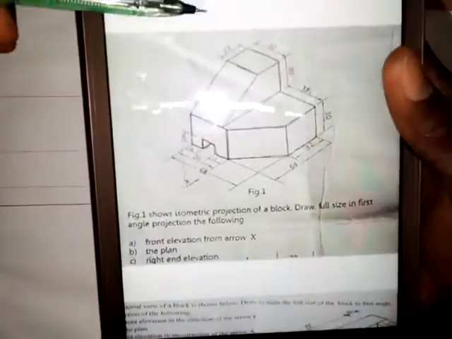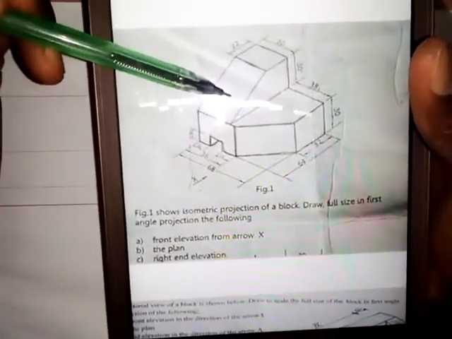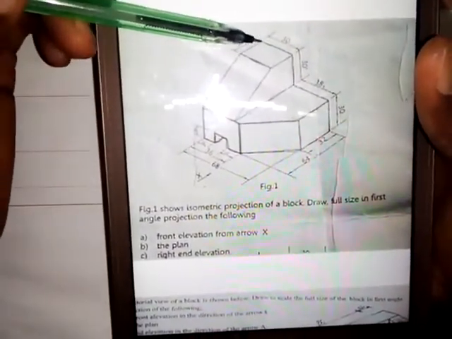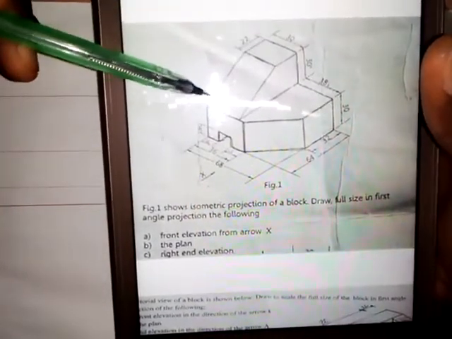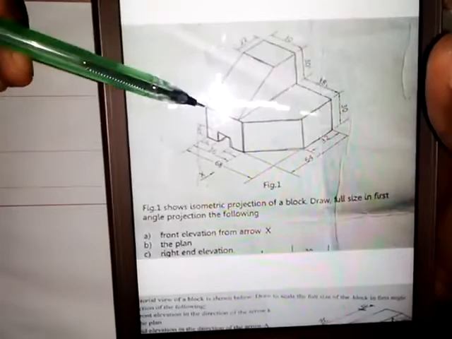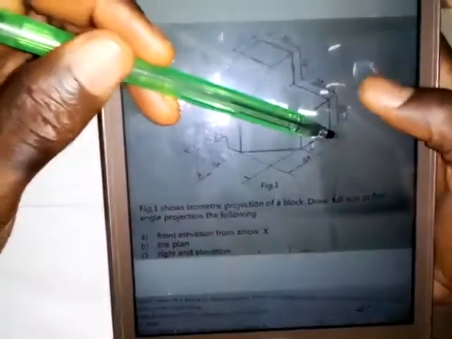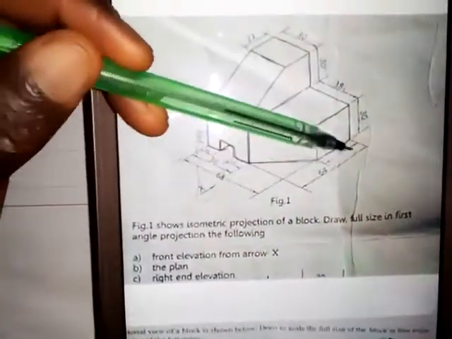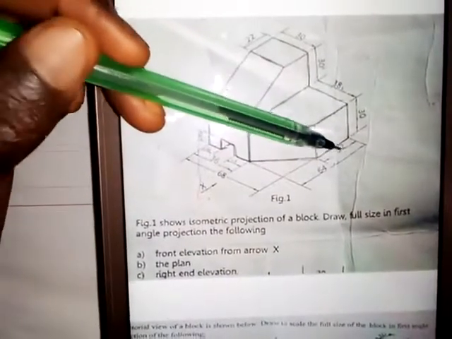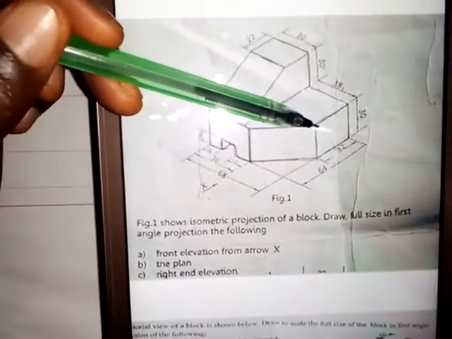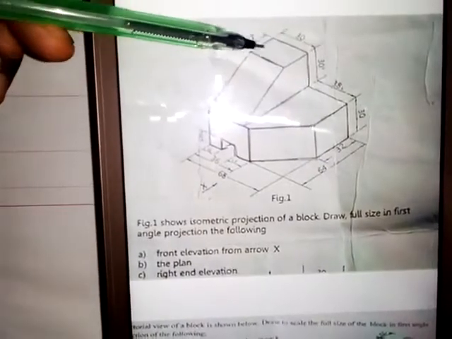As I said, for the plan, we see this rectangle, and this rectangle. The distance from here to here is 22 millimeters. The total distance from here to here, as you can see, is 64 millimeters. Then from here to here is 32 millimeters, and from here to here is 32 millimeters. From here to here is 22 millimeters.